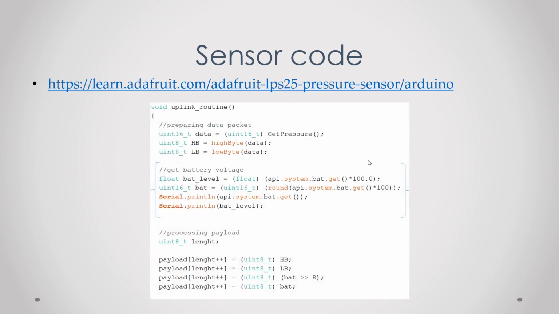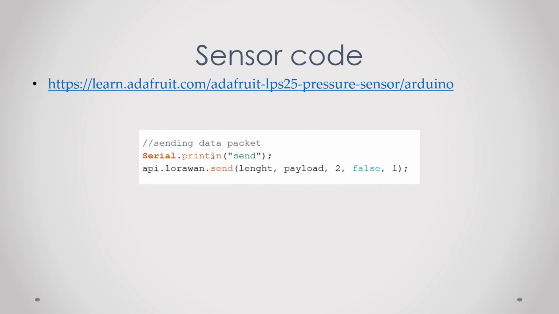So then in the uplink routine we get the data. This is described as a byte. You don't have to use a byte, you can use an integer here. It just doesn't really matter. So we get the pressure into the data variable, and then we create a high byte and a low byte from the data variable. Then this is code for the battery level. You don't really have to look at this. Then in the payload we just append high byte and low byte, and then again this is battery, but you don't really have to look at this. Then we just send the data, standard function.